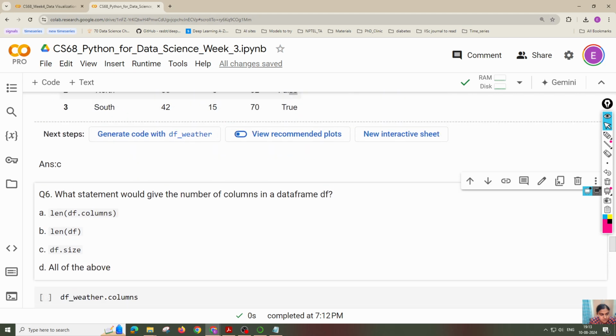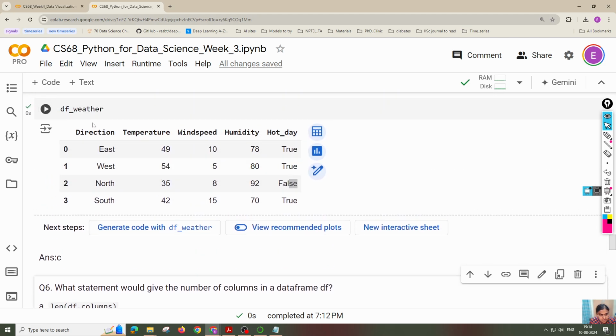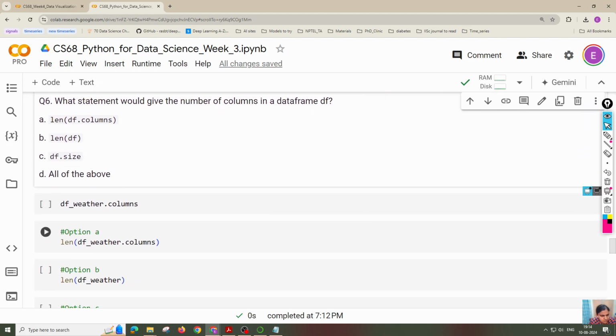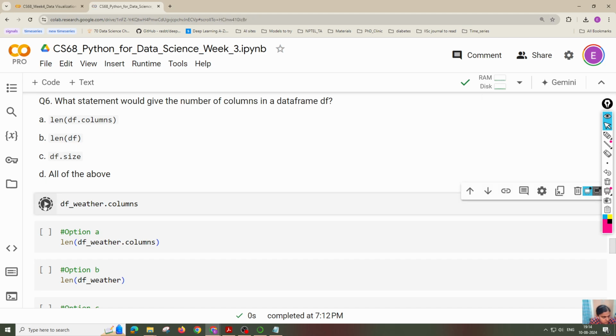Okay, so we'll use the same data frame. df_weather is this data frame right now. You can just see 1 2 3 4 5 columns are there right now, and 1 2 3 4 rows are there. We will see some operations on this one. So first we will see df_weather dot columns.